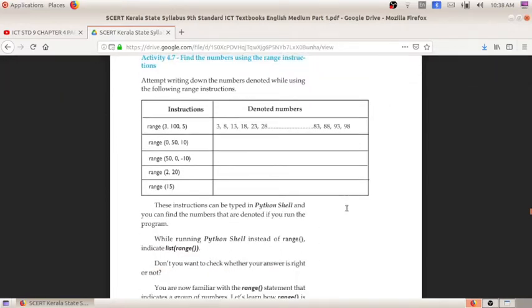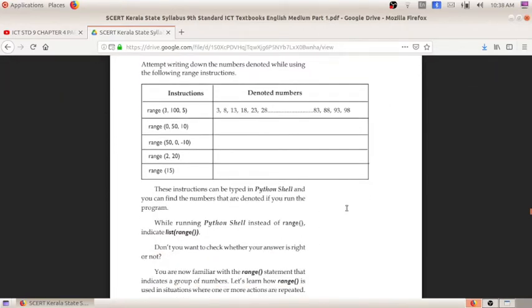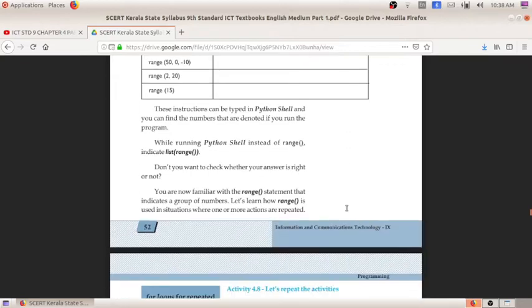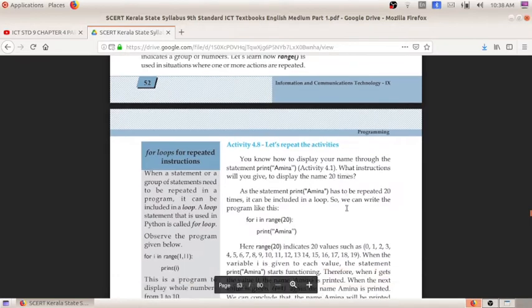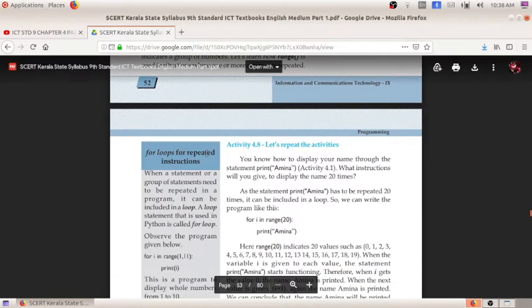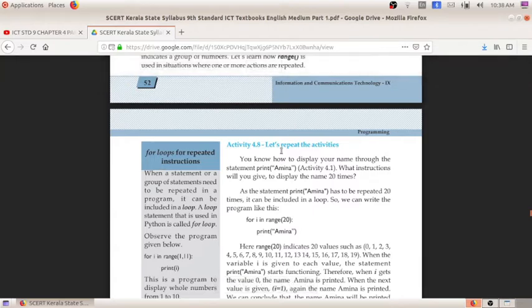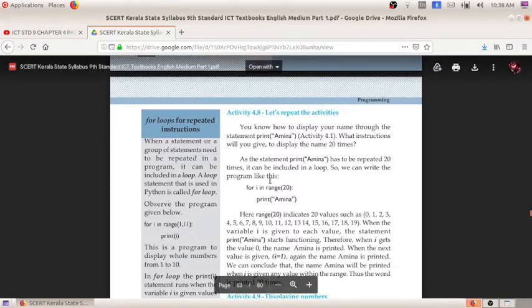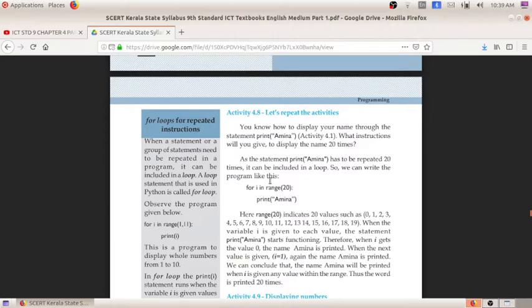And also we have discussed the for loop. When repeating activities, instead of writing the commands repeatedly, we can put the commands in a loop. So by using a single command we will get the output. For that we use for loops. We have done activity 4.8 also. So I hope you understood what a for loop is and what range is. We can put this range in the for loop for getting the output. And we have also done this program. So I hope it is clear to all of you.